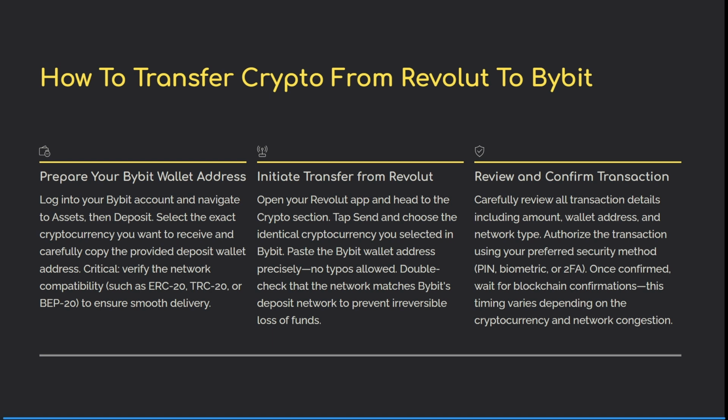The next step is to open up your Revolut app and head to the crypto section, tap on send and choose the identical cryptocurrency that you've selected in Bybit. Paste the wallet address and make sure that it is exactly the same. Double check that the network also matches Bybit's deposit network to prevent that irreversible loss of funds.